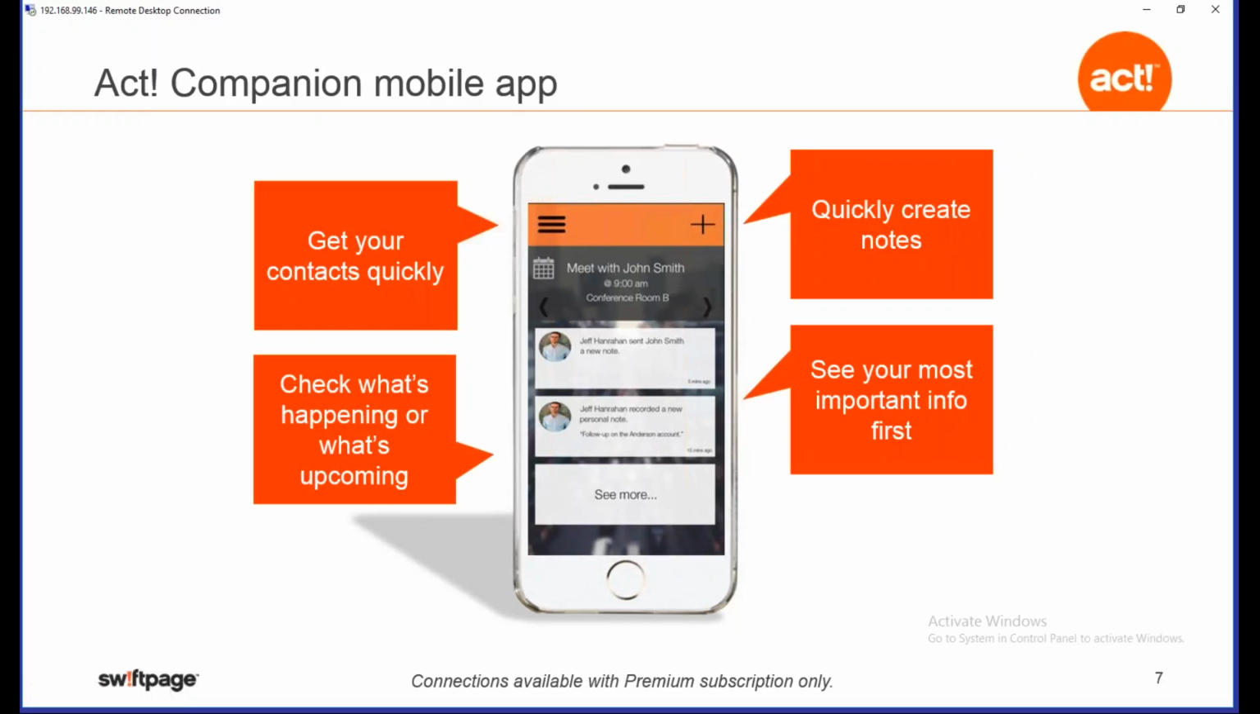Now here we have some screenshots of what it will look like. Once again, it's not currently available on the app stores, but it should be available shortly after the beginning of the year. You'll just be able to go to your app store, do a search for ACT Companion, find it, download it, and then link it to your database.